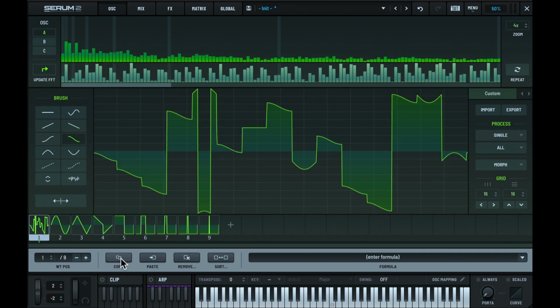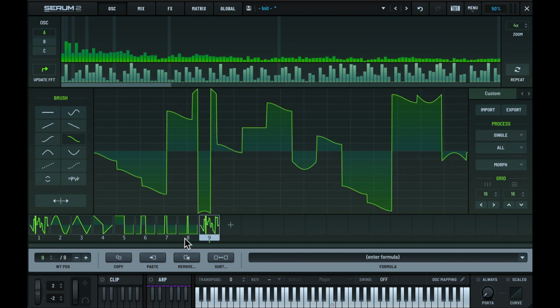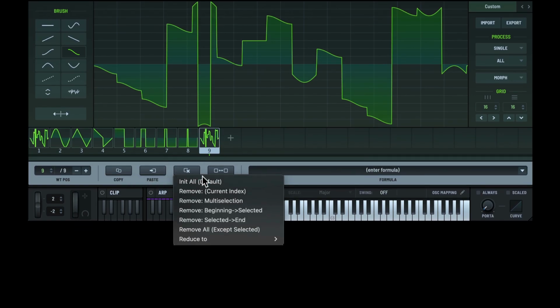Further options over here, we can copy this frame and then paste it somewhere. So let's say I want to replace this one. I don't like this. So I'll select paste, and now it's pasted over here. We have remove options. Clicking over here, we have an entire drop-down list. So init all just initializes the entire wavetable for this oscillator. Remove will remove the current, they're calling it index, but it's basically the frame.